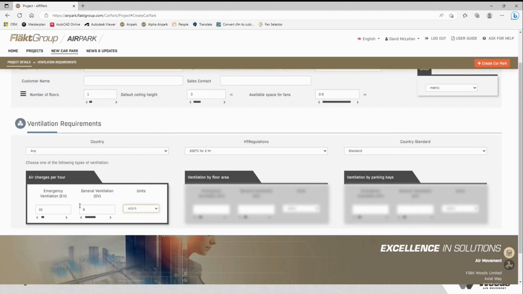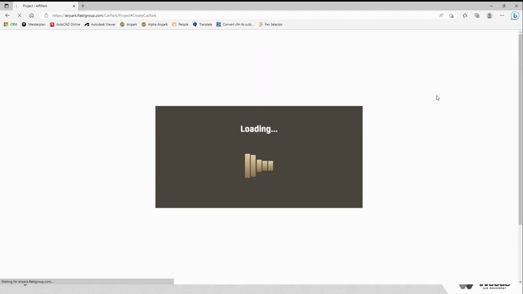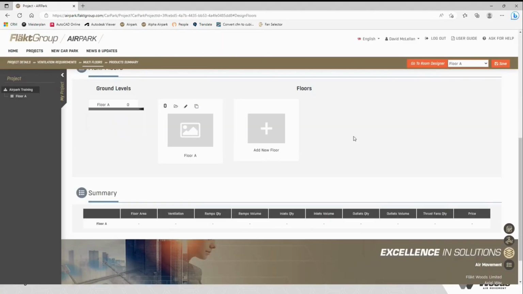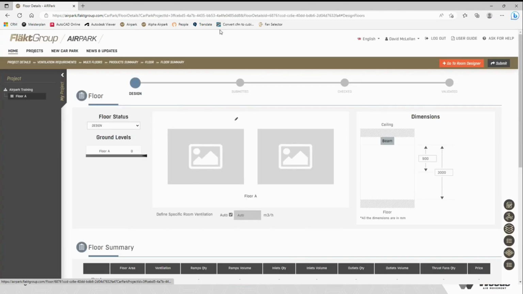The default setting is for 6 and 10 air changes per hour, as that's generally the international standard we tend to see most often. So once you've done all this, click Create Car Park in the top corner, and it will create your project for you. We only selected one floor, so it's only created one floor for us. Clicking into that floor, it comes up with this floor details screen.